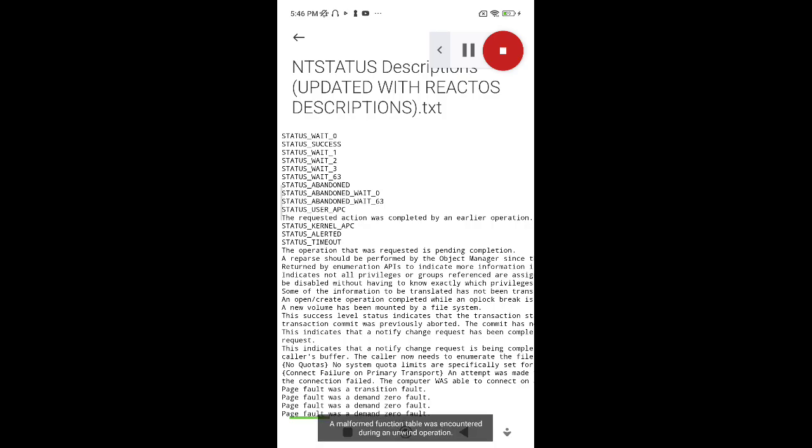A malformed function table was encountered during an unwind operation. Indicates the specified environment variable name was not found in the specified environment block. Indicates that the directory trying to be deleted is not empty. Corrupt file, the file or directory is corrupt and unreadable. Please run the checkdisk utility.